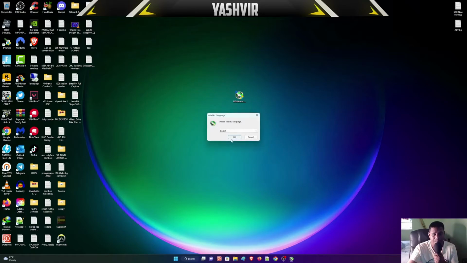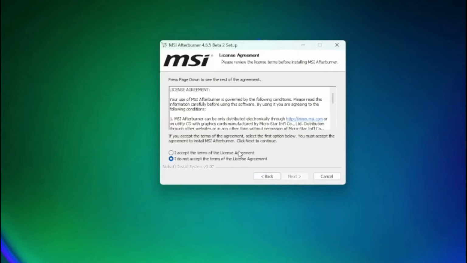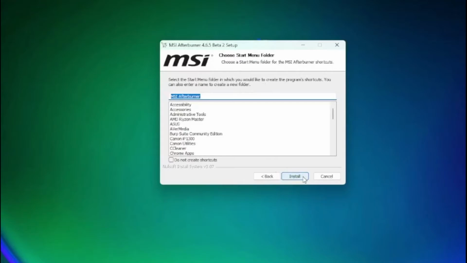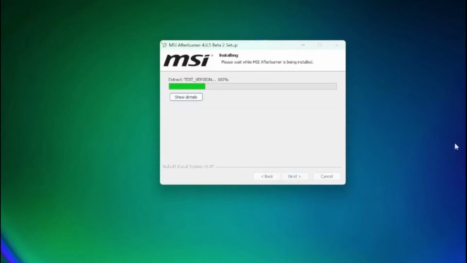Alright, I hit next, and here is the most important part. You don't want to miss this. Make sure that you select the RivaTuner Statistics Server as well. Okay, hit next, and install. From here it's pretty much already easy. Just hit next, and install.